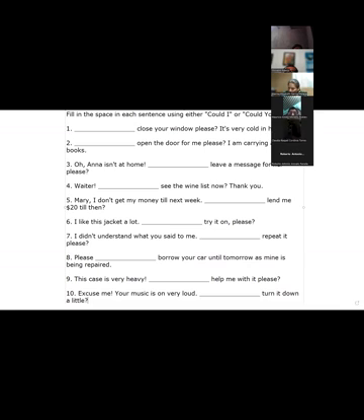Could I borrow your car until tomorrow as mine is being repaired? Y sería, él lo está pidiendo prestado. Please, o sería, could, entonces sería, could you borrow your car? ¿Podrías prestar tu carro? Could you borrow your car until tomorrow? Okay. Number 9. This case is very heavy. Could you help me with it, please?